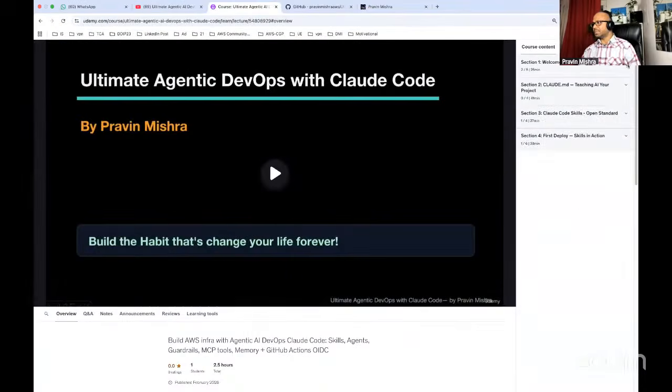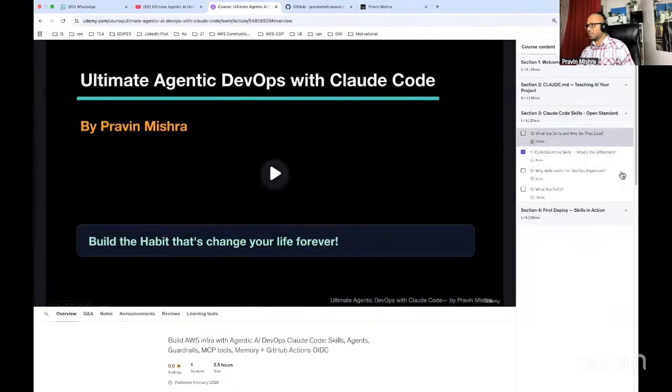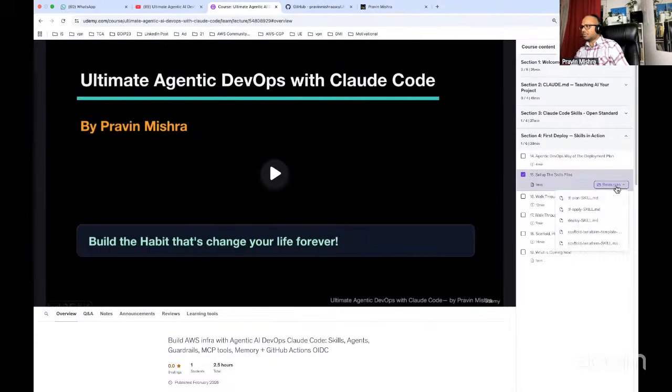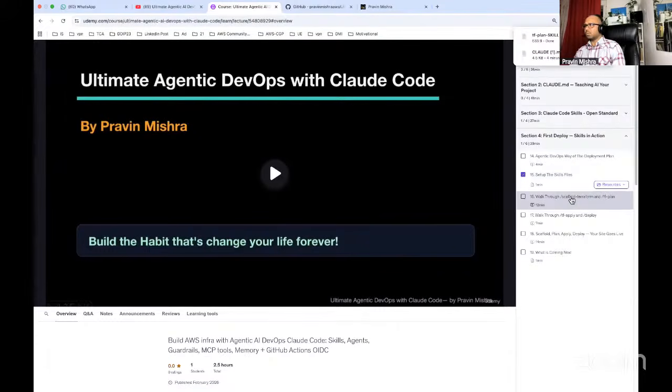Now let me minimize this. Now, as I said, using commands, we are going to deploy this whole application. And for that, I have created 4 skills. And these skills you will download from here. Here I've explained about the skills, how skills work, and the different types of skills. Now here, I have all these files, and we are going to use these skills that I have created. So let me download them one by one.